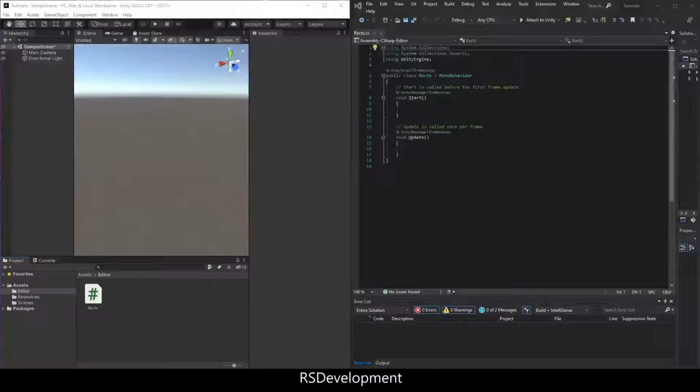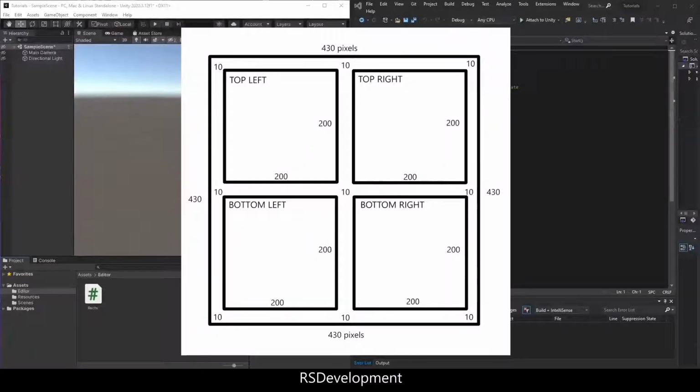The focus of this video is using Rects as well as horizontals and verticals to lay out your tools within a custom Unity editor window. So the first thing I'm going to show is the general layout that I mocked up in Krita to show that the total window size is going to be 430 by 430 pixels, and then I'm going to break it down into 4 Rects, a top left, top right, bottom left, and bottom right with some 10 pixel spacing in between.